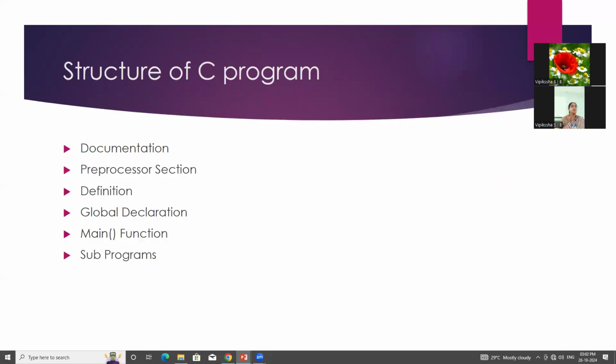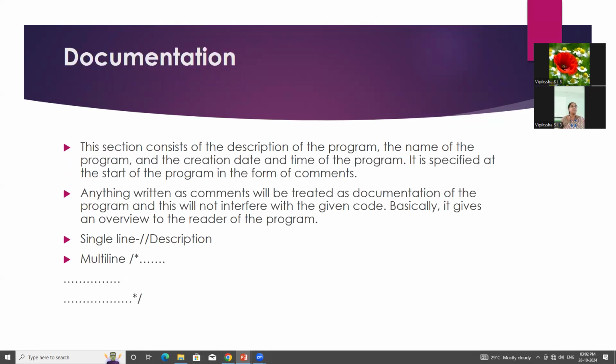The structure of C program consists of 6 parts. First one is documentation. Next one is preprocessor section. Next is definition, global declaration, main function, and subprograms. Let's see each section in detail one by one.